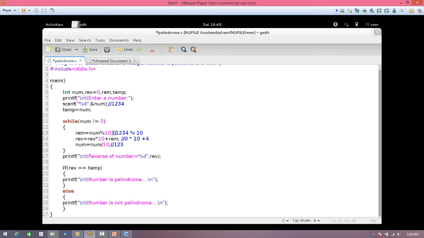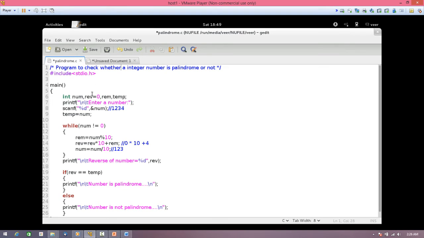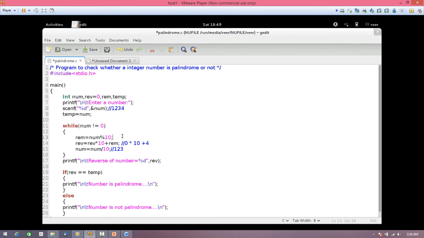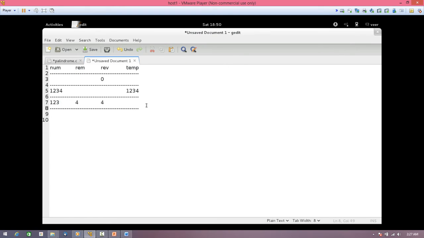With respect to that, we have remainder equal to the new number value mod 10. The new number value is 123, so this is nothing but 123 mod 10. This is going to give you the result 3 as the remainder. So in the new iteration we are going to get remainder as 3.